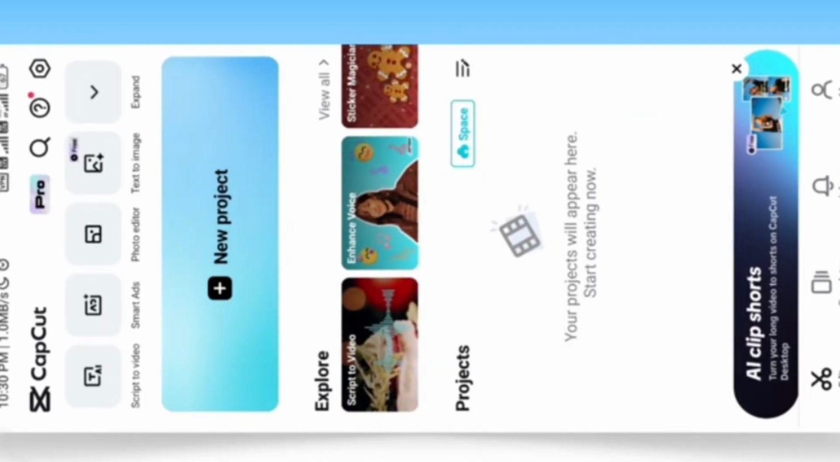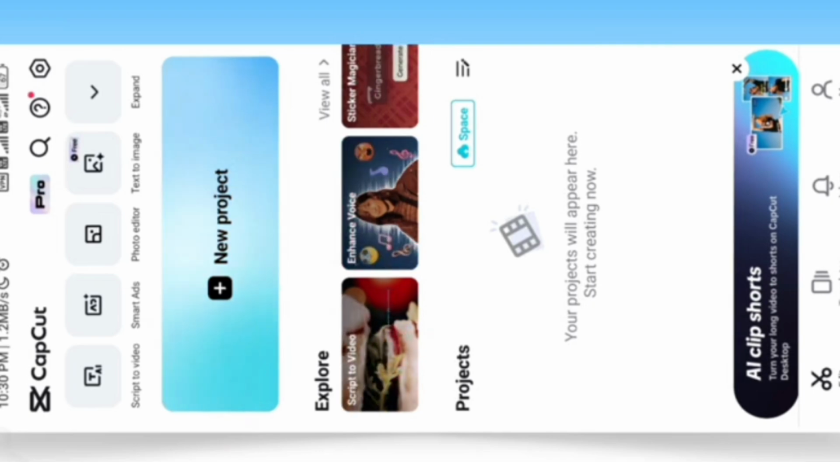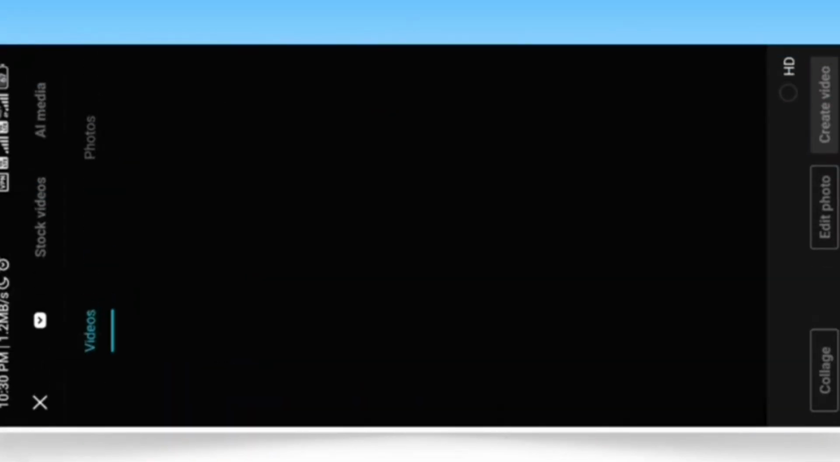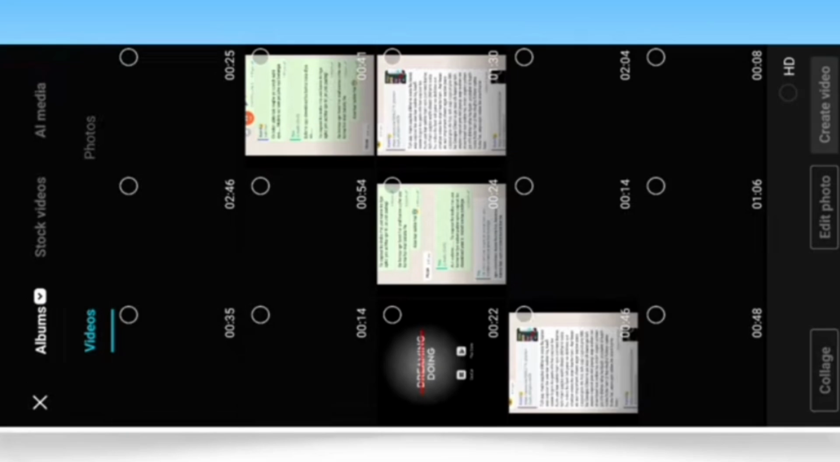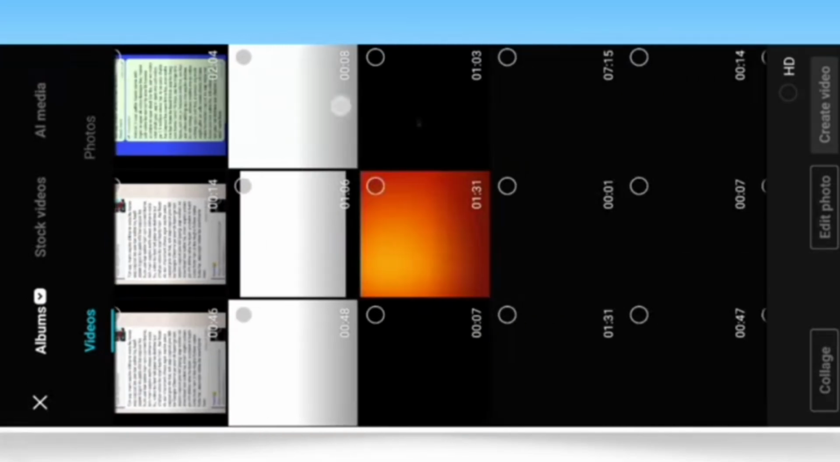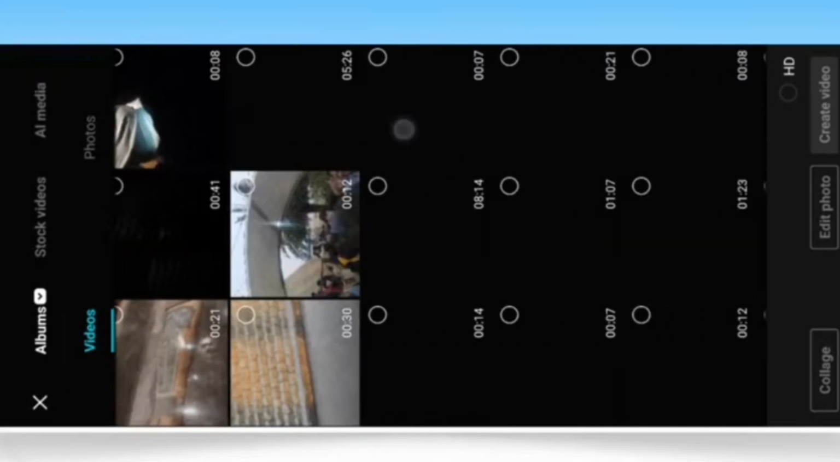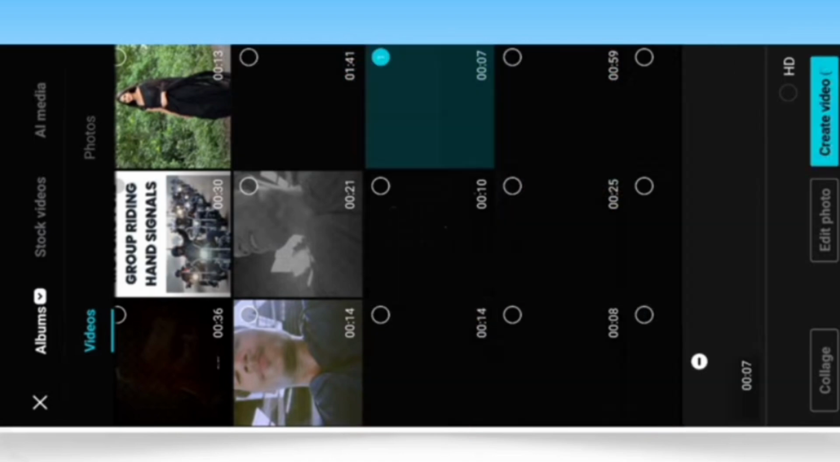CapCut gives you different options like cinematic, anime, realistic, or vlog style. Choose whatever matches your content. Then, hit the Generate button. Now wait for a few seconds, and boom, your AI video is ready.